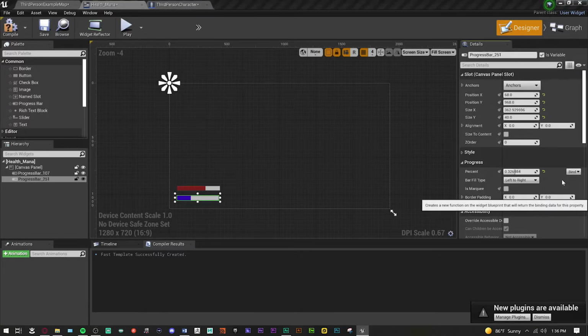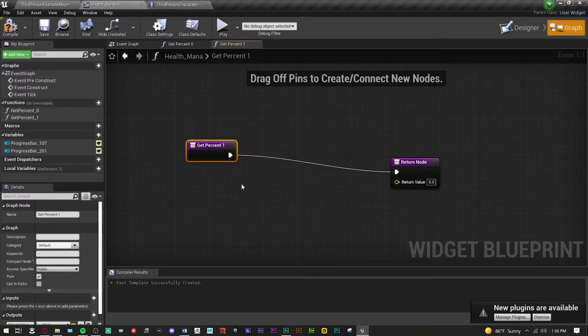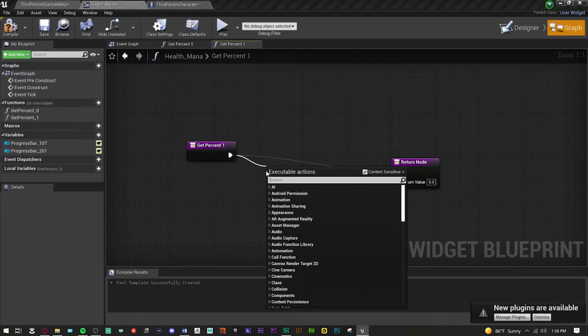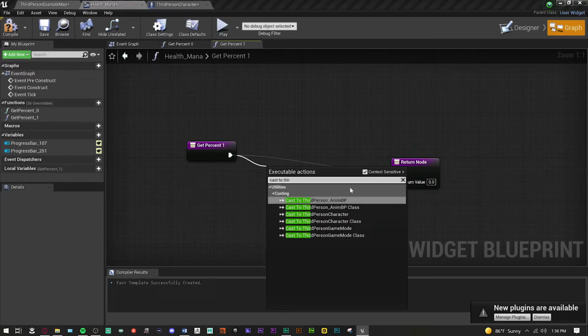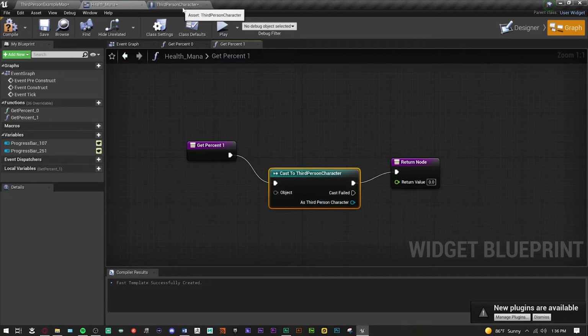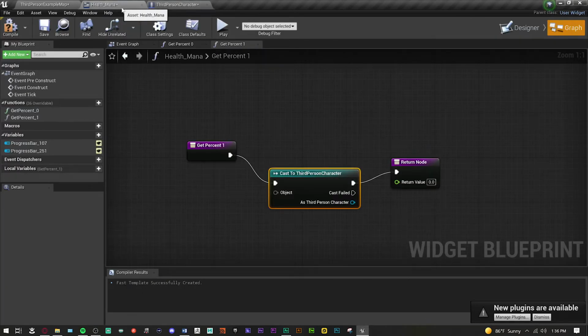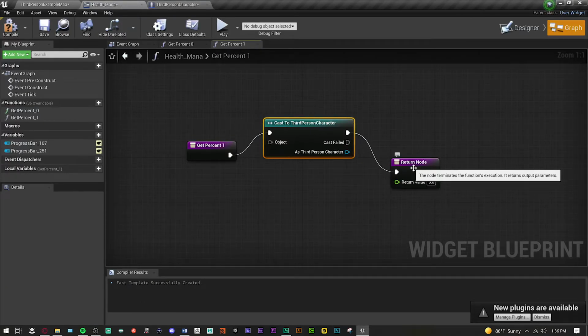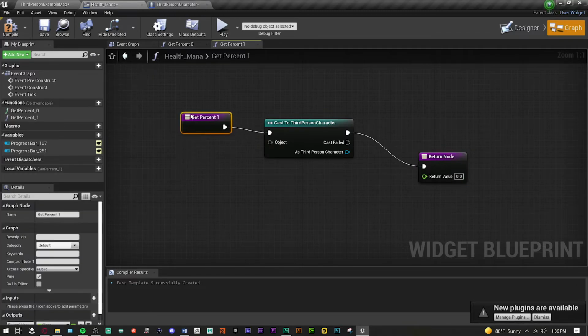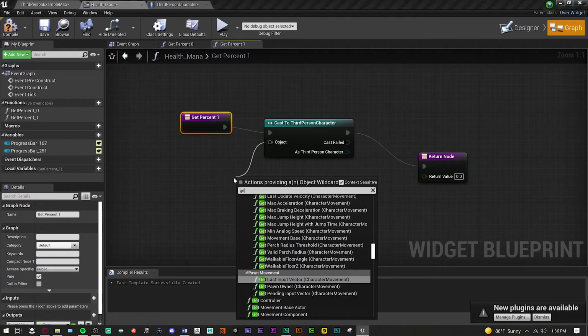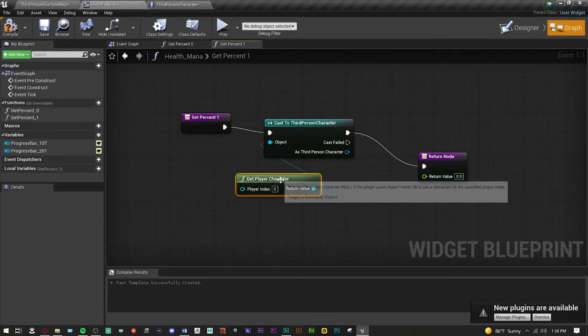And we want to bind this, so we're going to create a binding for mana as well, and it's the same. We're going to go over here and we're going to put cast to third person character, because again, we made the variable in our third person character, because in the third person character is where you do all the functions for when you press a number, when the player does this on the keyboard, do this. So all that function happens here in our character blueprint. So we need to make sure this is connected to our widget, so that way our widget can know when something is being pressed and when to change. And then for our object, again, we're just going to say get player character.